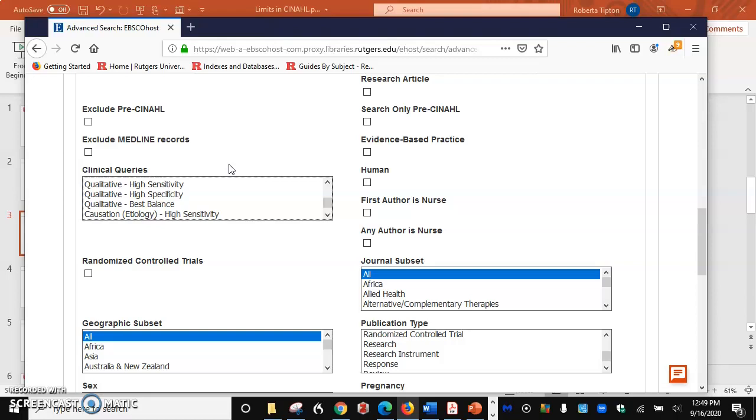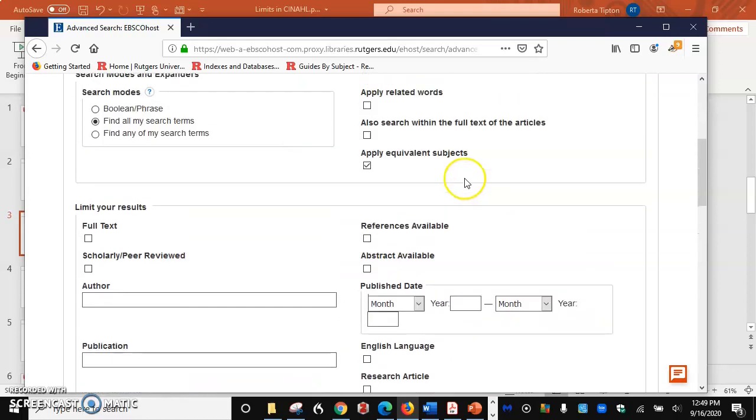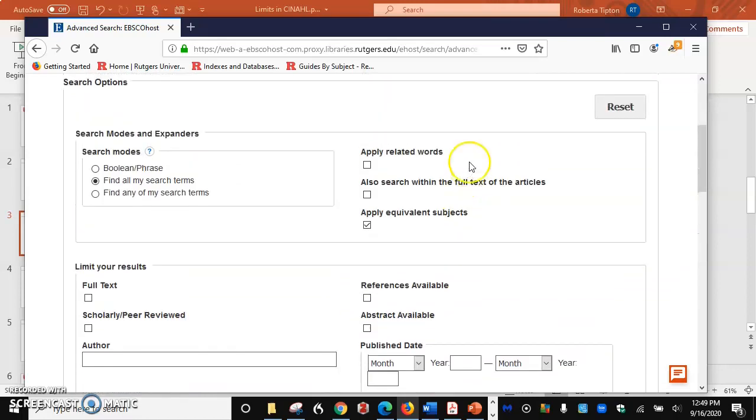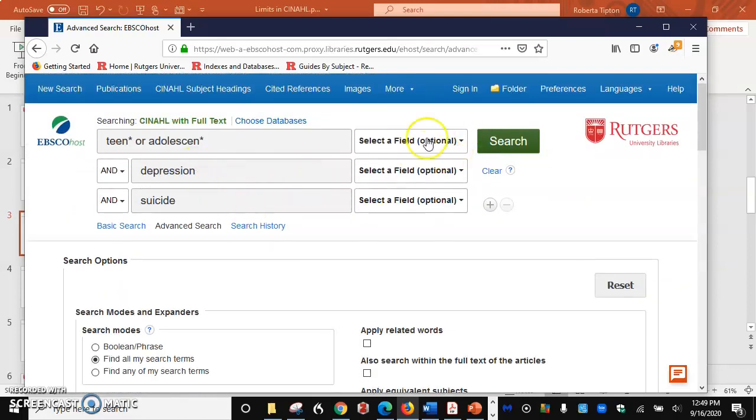To my mind, a best balance between those two is probably a safe course, because sometimes when you're too specific, you miss things that you would really rather have seen. So let's take qualitative best balance. So there they are. And let's do our search again.